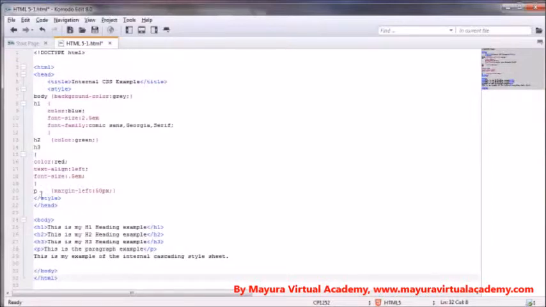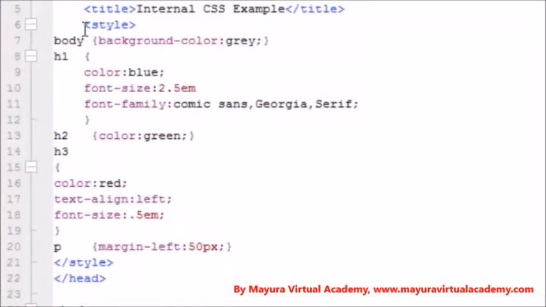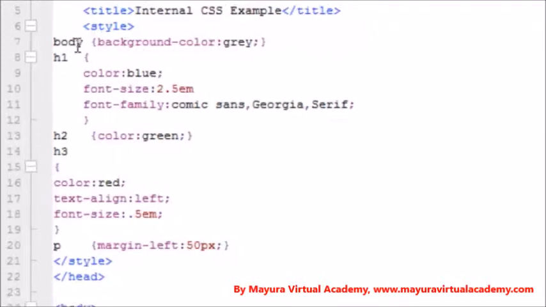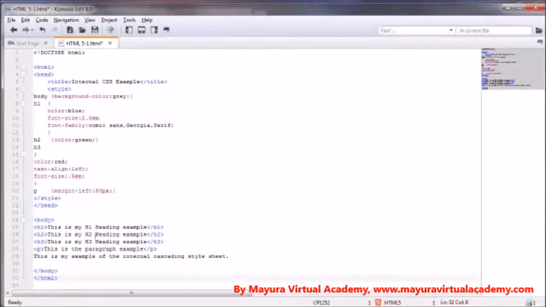But what I want to show you here is the style tag. That's the opening and closing style tag. These are only used whenever we're working with internal style sheets. So in between the opening and closing style tags, this is where we have our CSS styling, referencing whatever content we would have in the body section for those particular selectors.